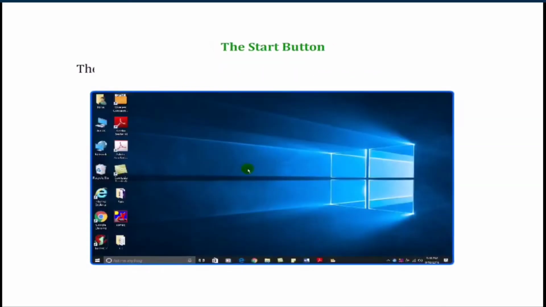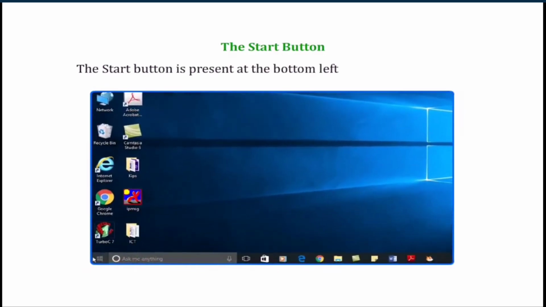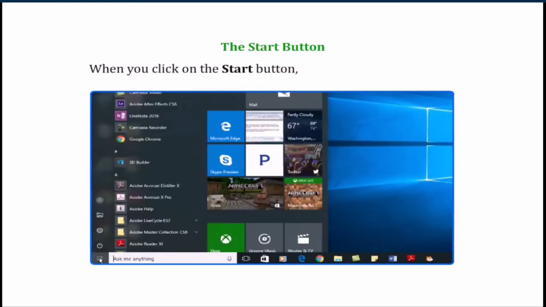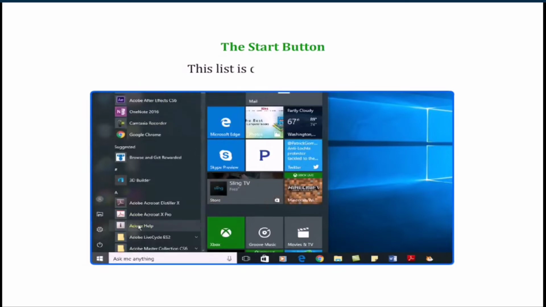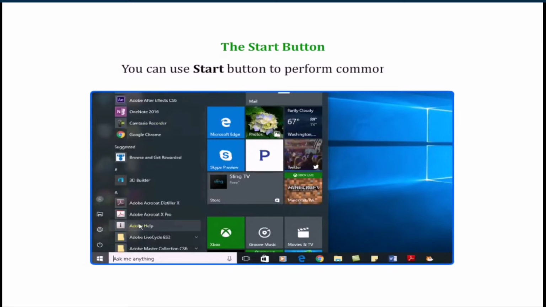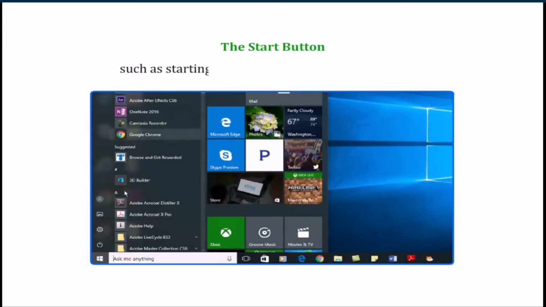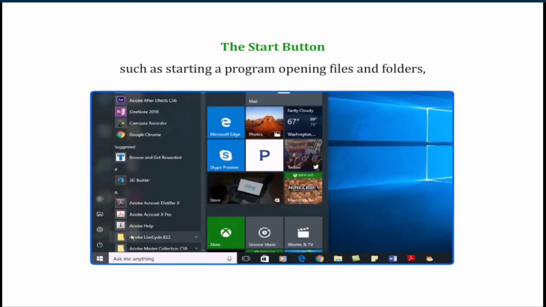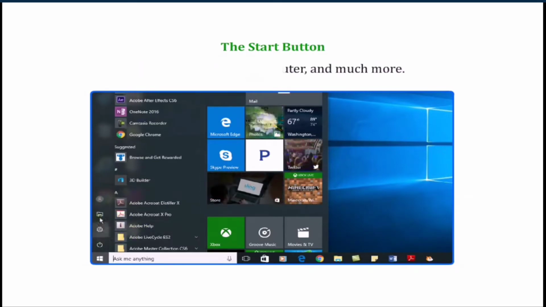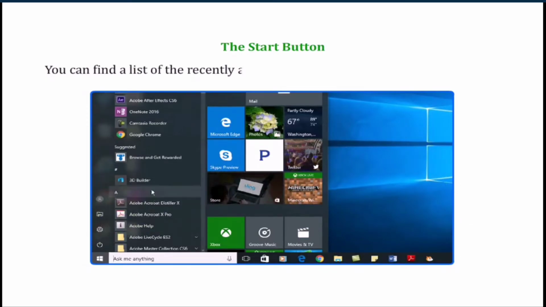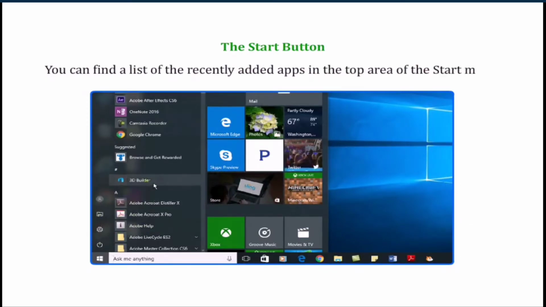Now let us talk about the Start button. The Start button is present at the bottom left of the taskbar. When you click on the Start button, the list of options appears. This list is called Start menu. You can use the Start button to perform common tasks, such as starting a program, opening files and folders, shutting down the computer and much more. You can find a list of the recently added apps in the top area of the Start menu.